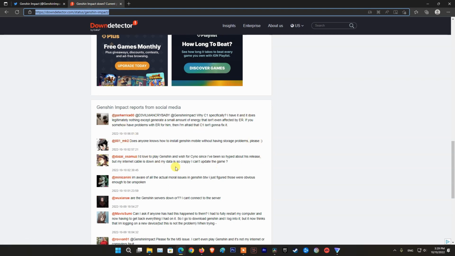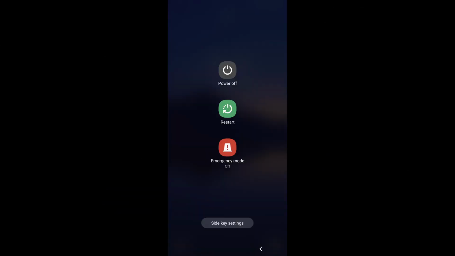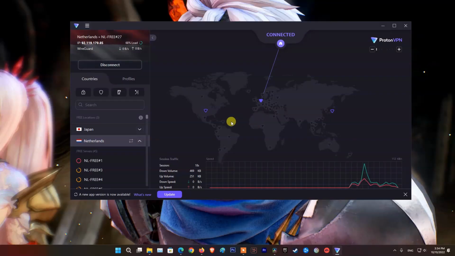If the problem is coming from Genshin Impact servers, the only thing you can do is wait until it is fixed. In the other case, I recommend restarting your system before starting with other methods. After restart is complete, open Genshin Impact and see if the problem is fixed. If you are still here, it means we have to start with advanced methods.